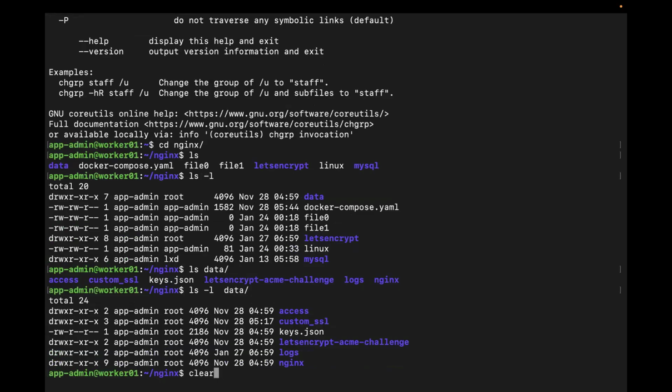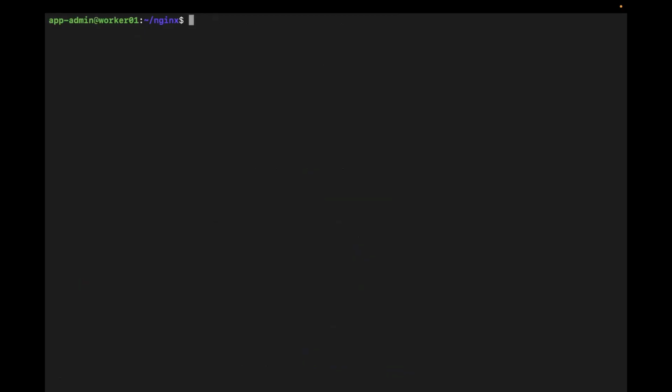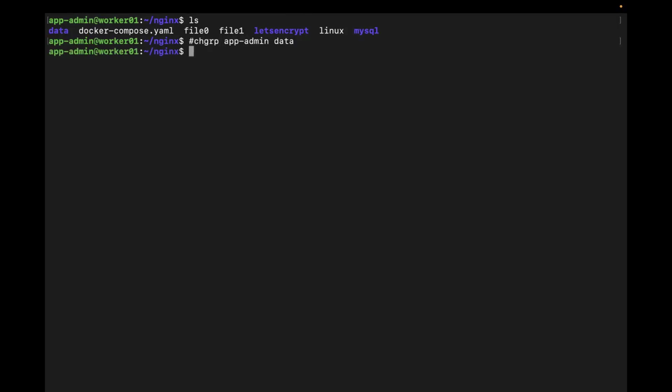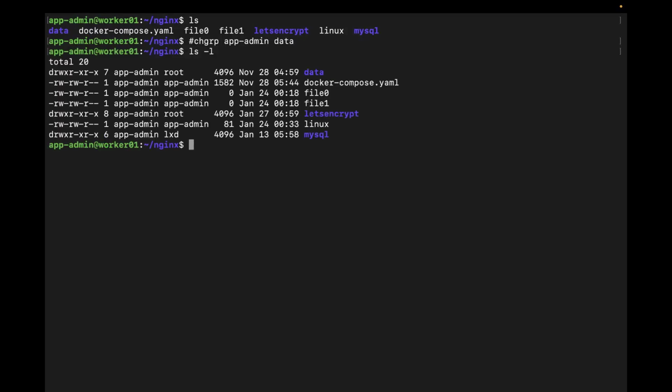So yeah, let me clear this up. So in Nginx I ls, and I'm trying to do this for data. The command is change group, then the name of your group, which in my case is AppAdmin, and then the name of the file, which is data. I'm not trying to do this recursively, so I don't need -R. I'm just going to stick to chgrp AppAdmin data. And before I actually do this, let me show what we have right now, so that it's easy to follow.